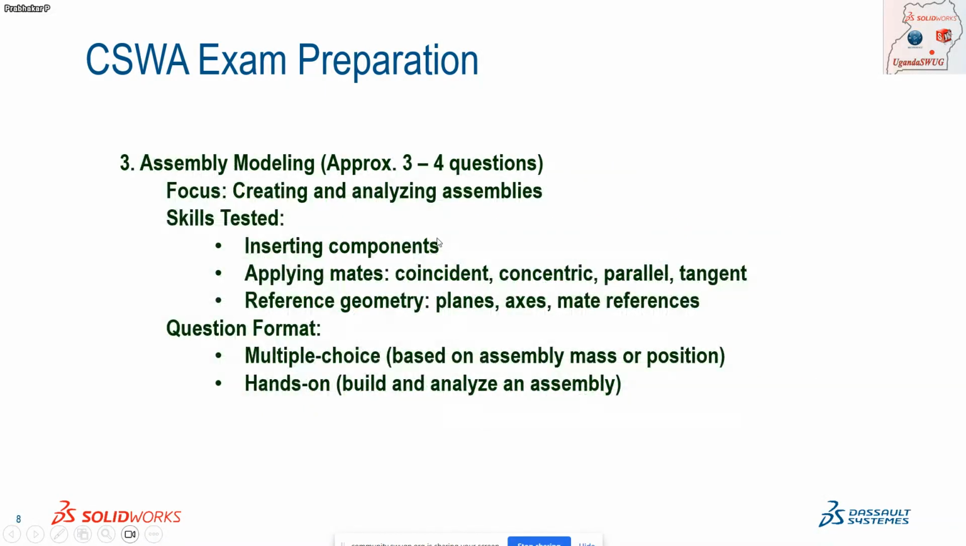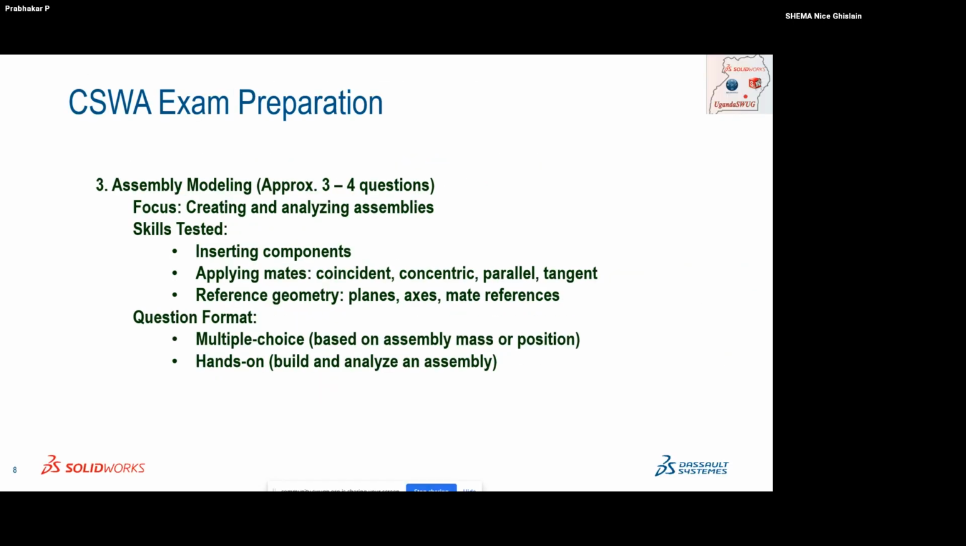When it comes to assembly modeling, you can expect 3 to 4 questions, where individual parts will be given to you as a zip file. You have to extract the zip file and build the assembly as per the image provided during the exam, using standard mates like coincident, concentric, parallel, and tangent, and you may have to create axes and planes too. Then you have to find the center of mass. That is the expected thing from this question also. So you may have 2 to 3 assemblies.